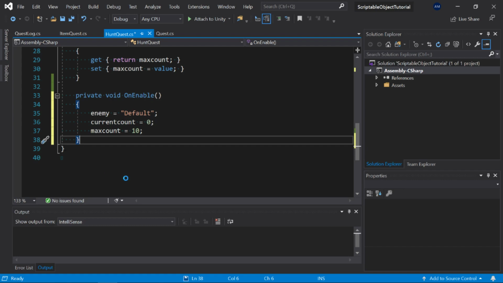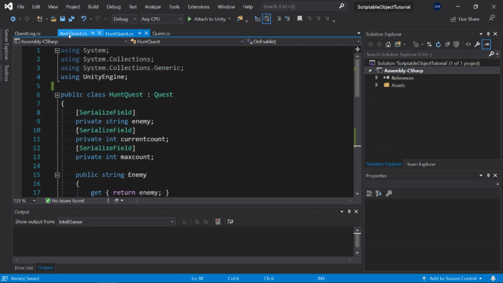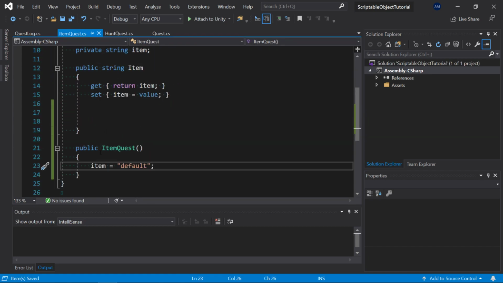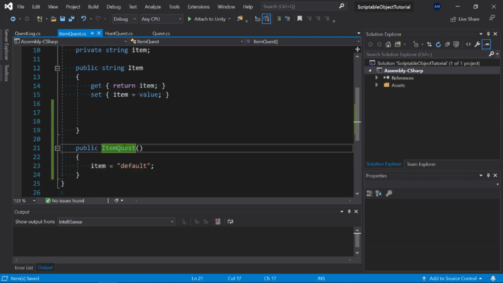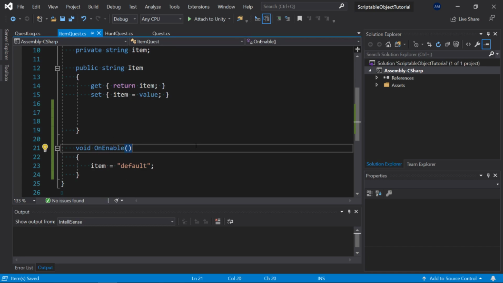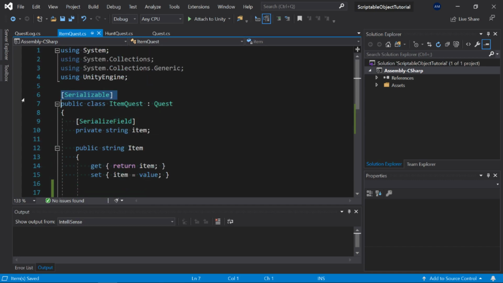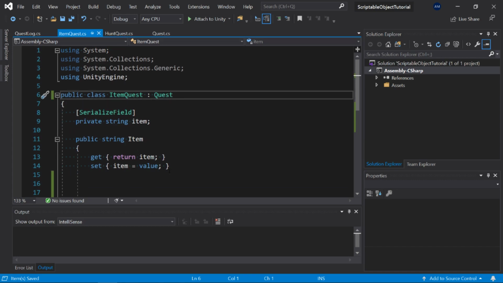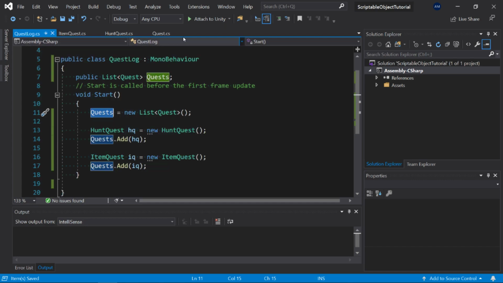And then we're going to do the exact same thing for item quest. So item quest is going to be this. We'll just go ahead and change this to void OnEnable. Bang. That's it. Take the serializable off. Not gonna need it. There you go. So you've got some scriptable objects now.